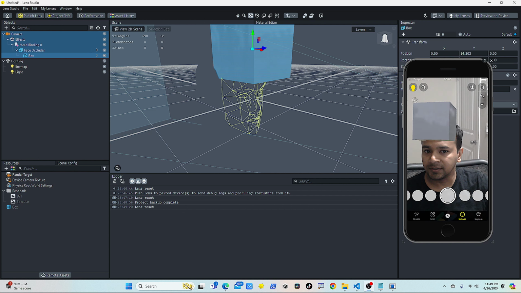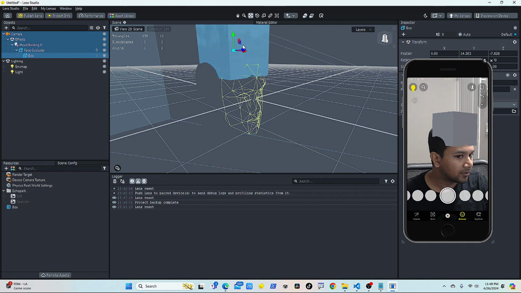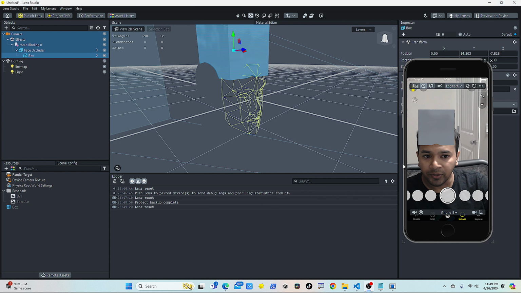Right, so as you can see, this thing is already working, right? This is just a 3D model, and it moves with my head, so it's tracking my head quite well. What we're going to do next is replace this cube with an actual 3D model. We're going to use a 3D cap model to do that.